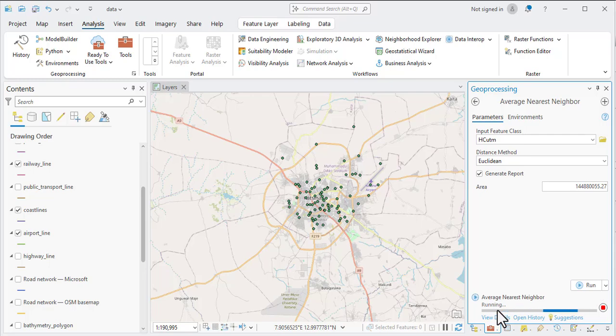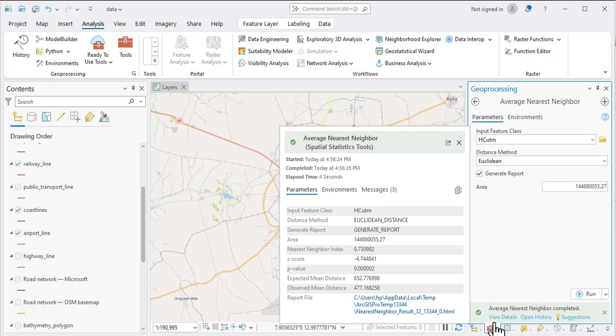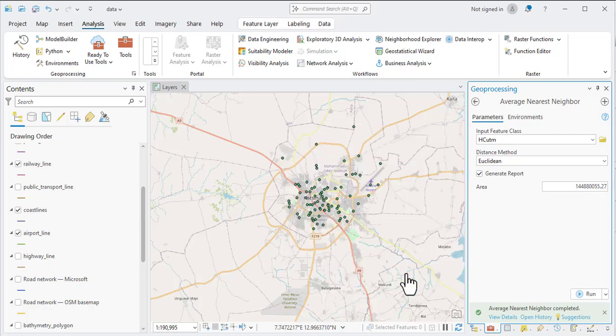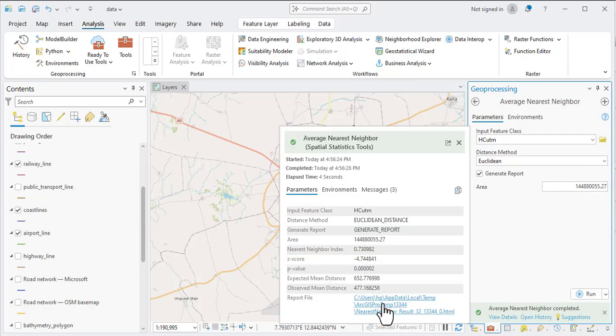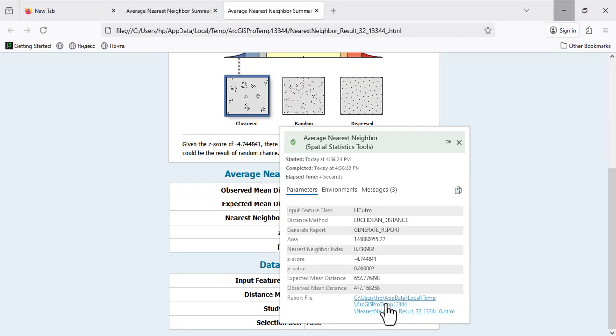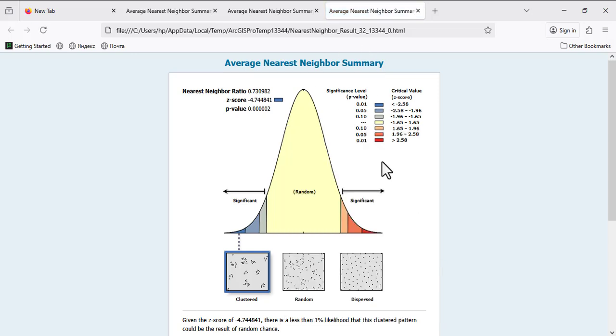So once I run it, now mind you, average nearest neighbor will not give you a map. What it will give you is a statistical report. If you check down here, because we checked generate report, you see it is a report file, which looks like a link in the temporary folder. So you can see we have the nearest neighbor ratio, which is 0.7, the z-score, which is minus 4.7, and the p-value, which is 0.00002.